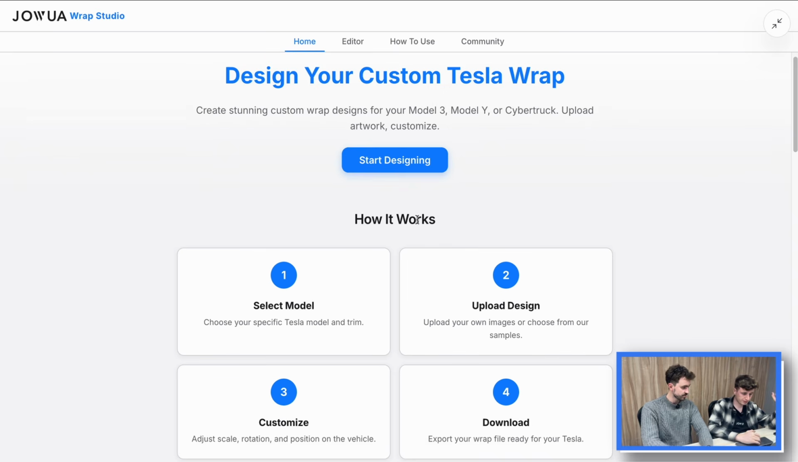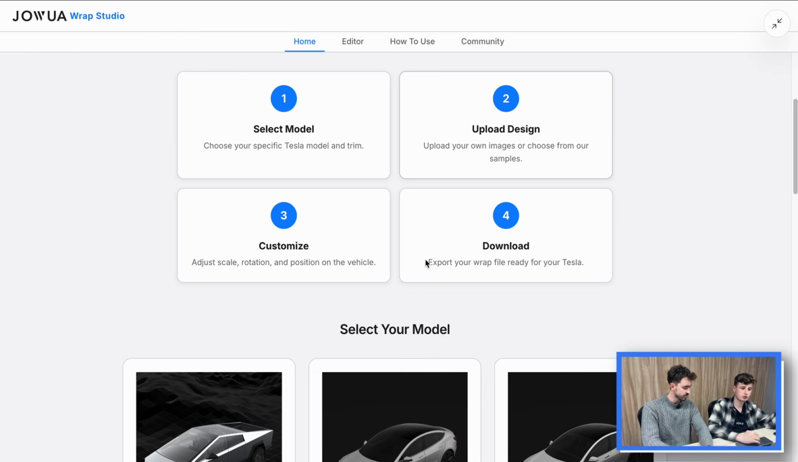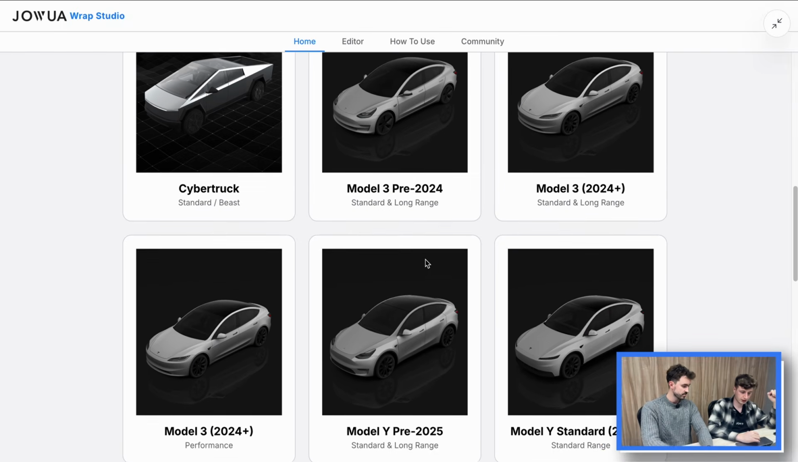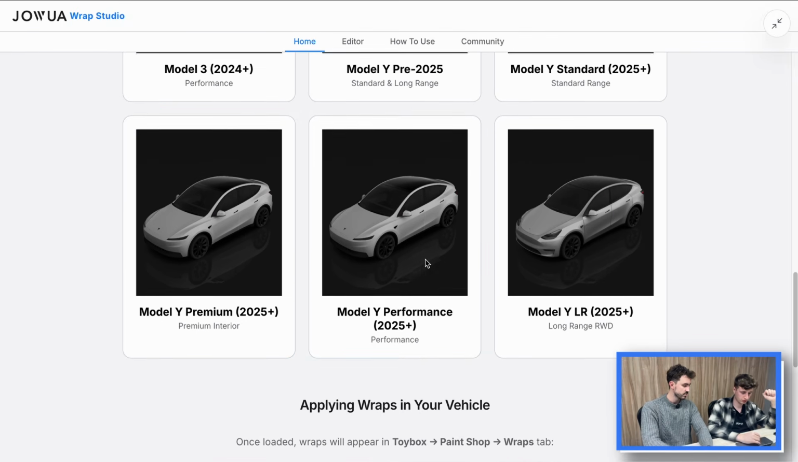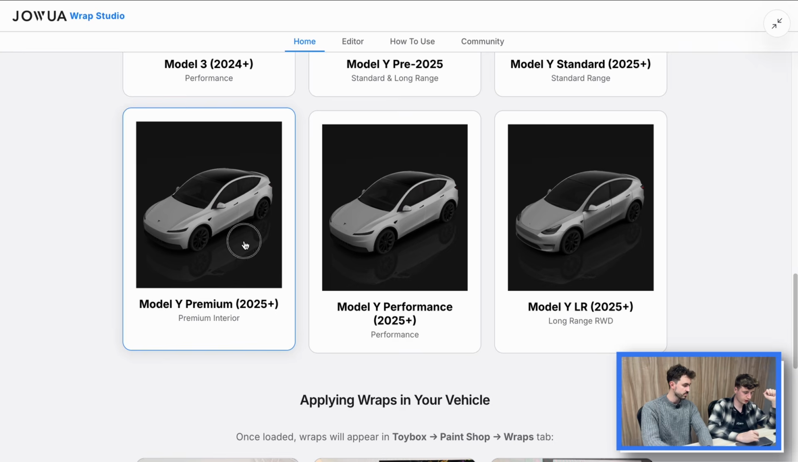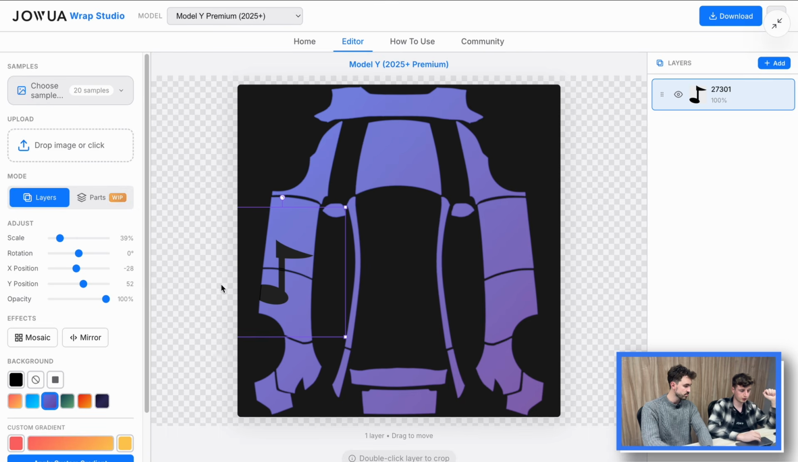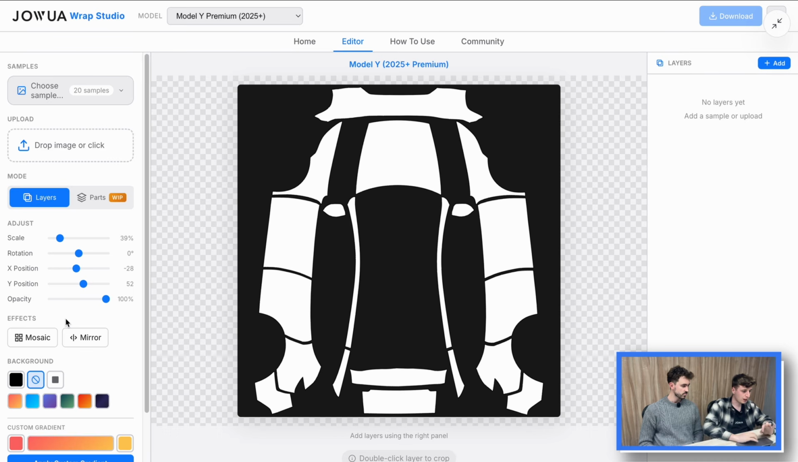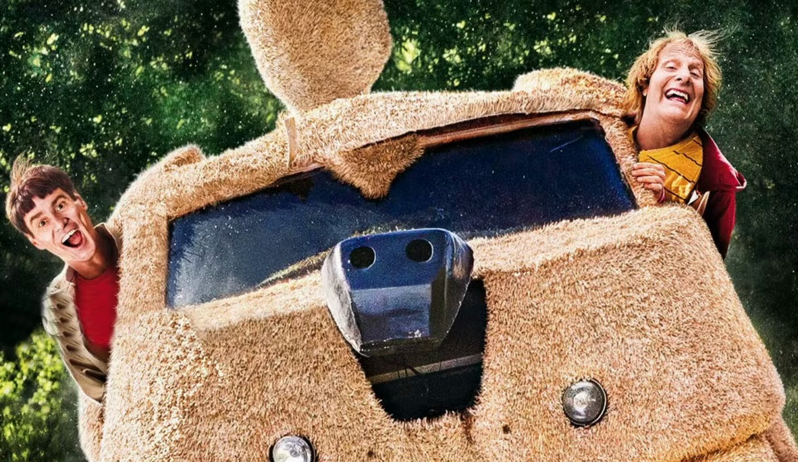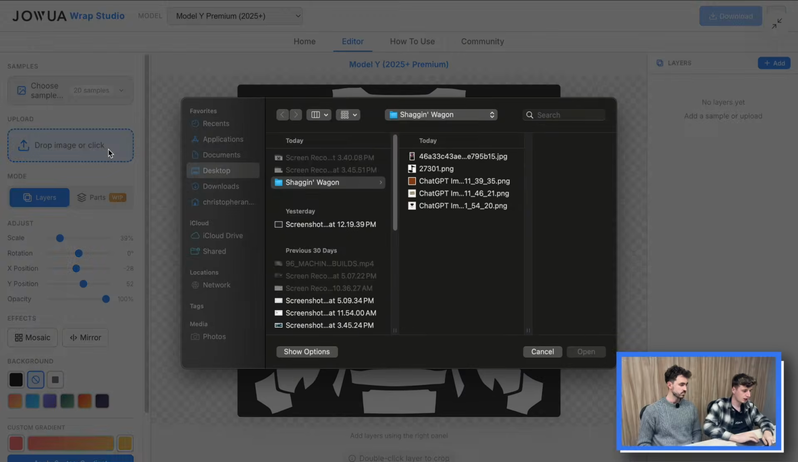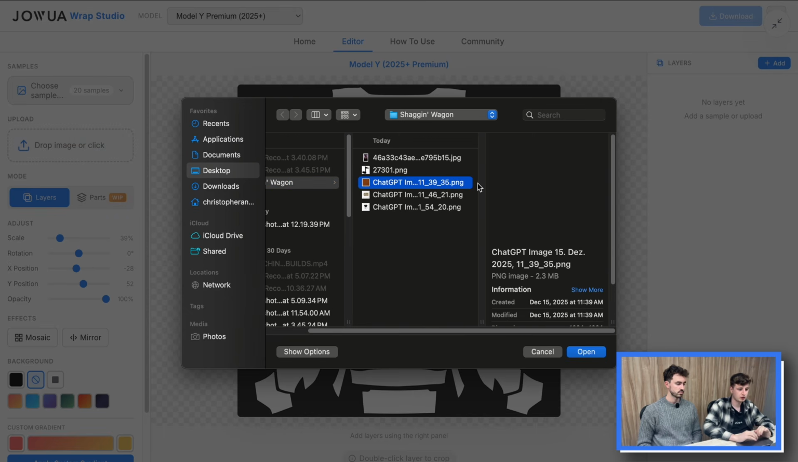In order to best show you guys how to use this tool, we thought we would just run down a little design by ourselves. So let's choose the Model Y Juniper here, and we directly get thrown into the editor. And let's start with the layers mode first, which is the more elaborate one. For this little tutorial, we will be doing the Mats and Cuts car, which we have already seen in the Community tab. For this car, I used a lot of ChatGPT to generate certain assets.